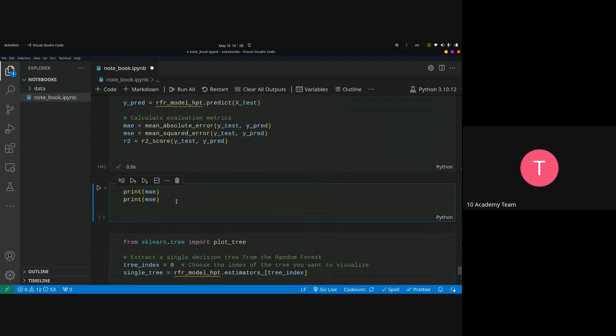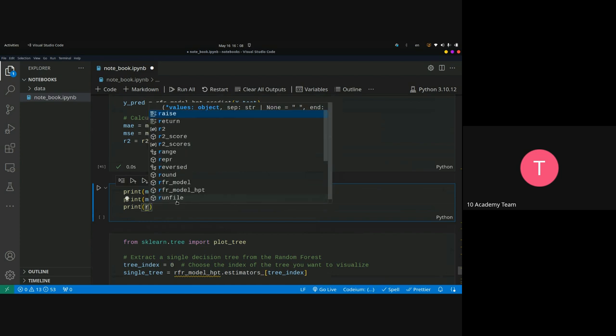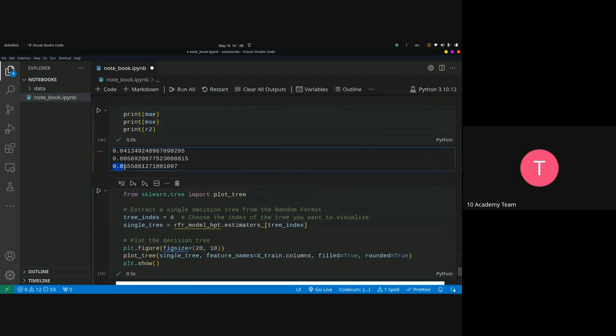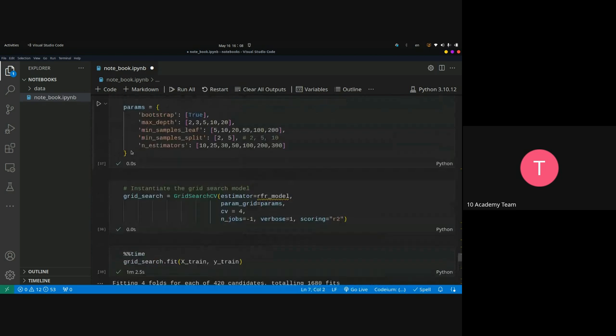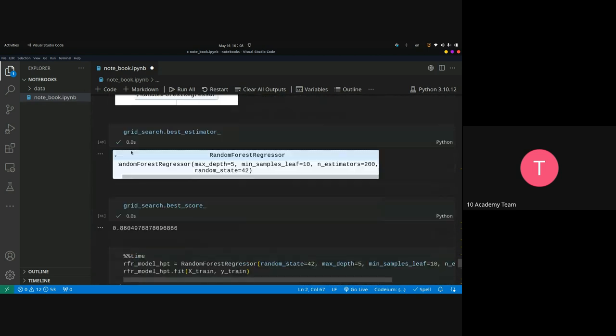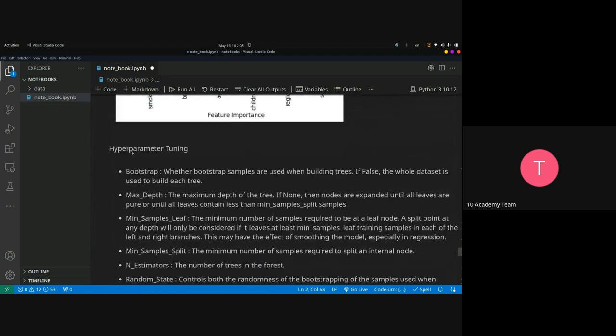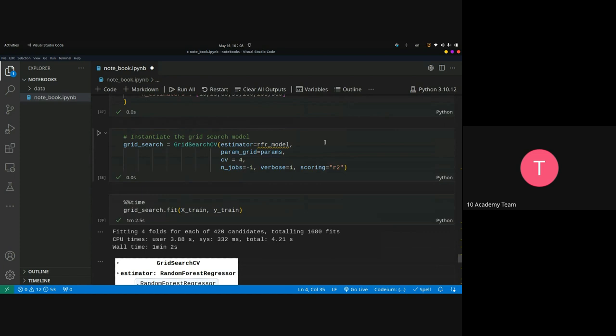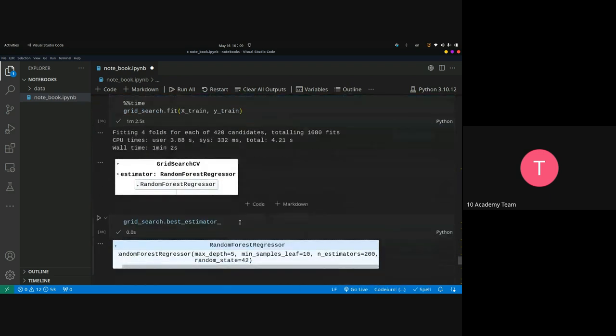MSE, print, R2. As you can see, this is like 0.85, that's 0.41, that's 0.0056. I believe this is big. That's true. You know why? Because we use the R2 square as a metric. I'm using the metric, so it's comparing the R2 square, not the others. So we want a higher R2 square, so we get a higher R2 square.